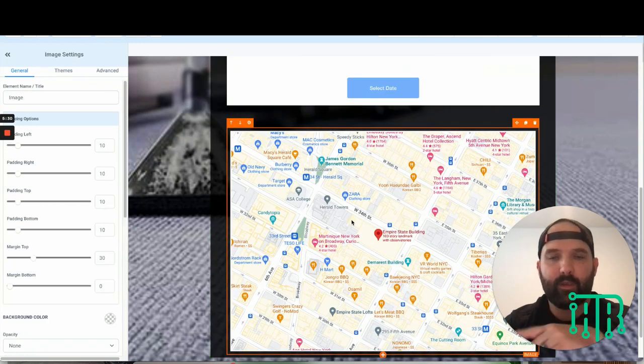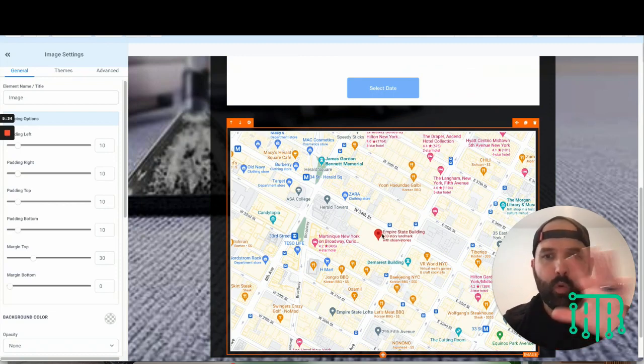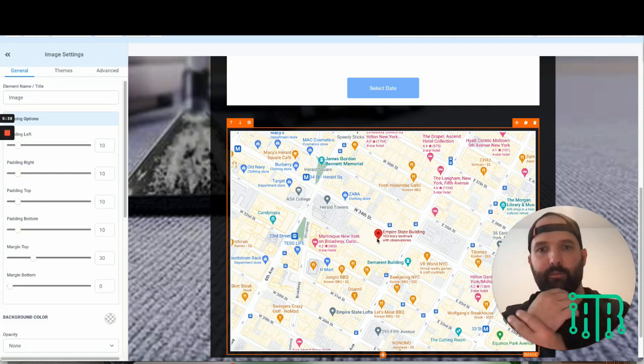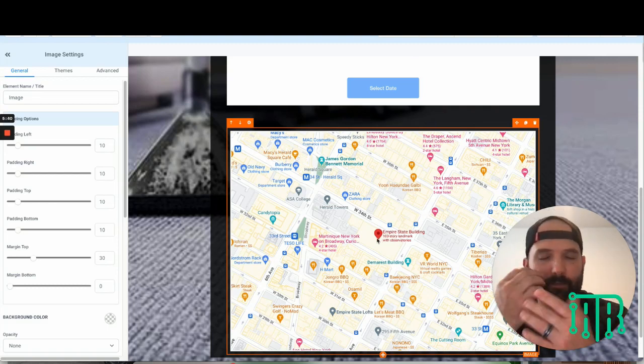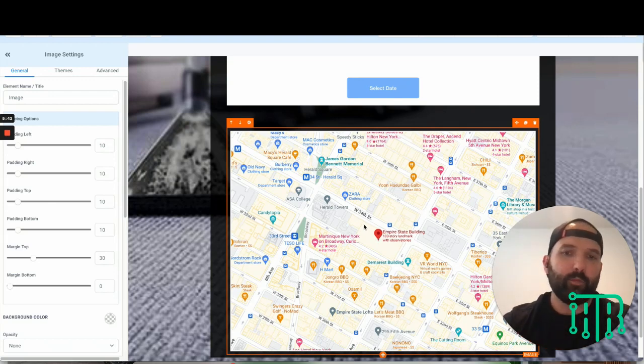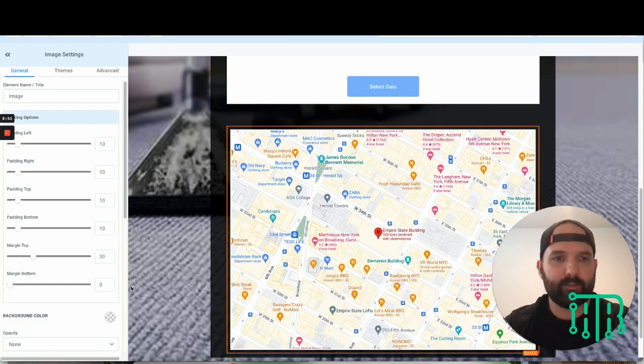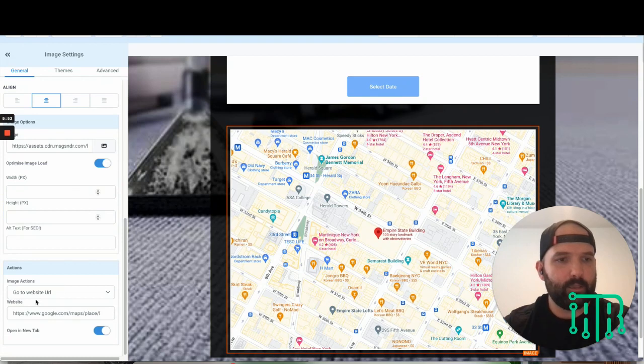This map is the same map on the previous page as it is on this page. What you're going to do is type in the address of the carpet cleaning business on Google Maps, so maps.google.com. It'll pull up a map of the local area with the pin of their business right in the middle. Just take a screenshot, upload the screenshot to this page, and then for the link, you're going to go to website URL and copy and paste the link to the Google Map directions.